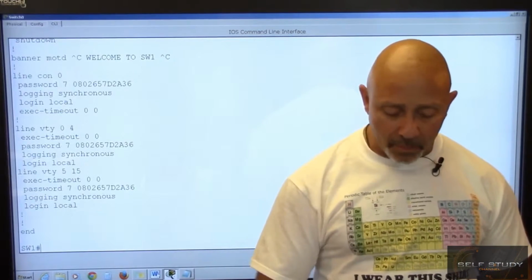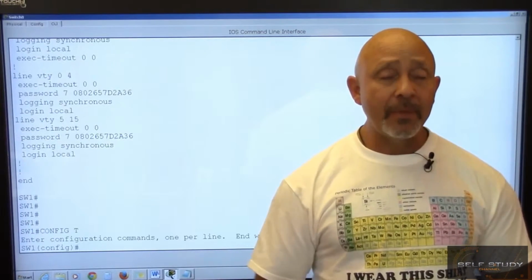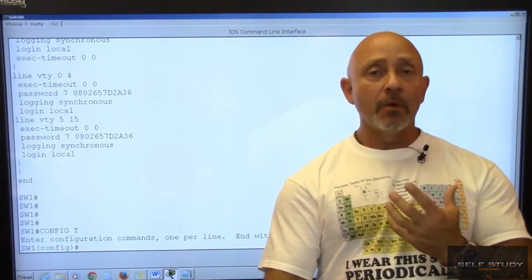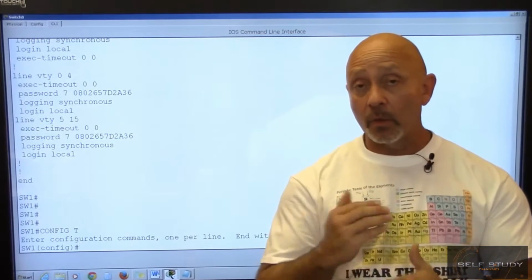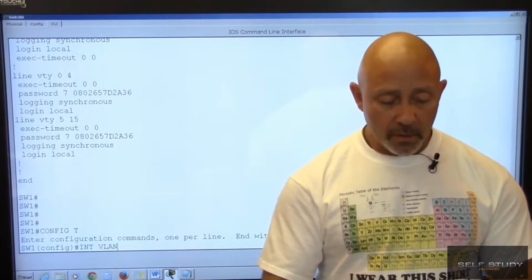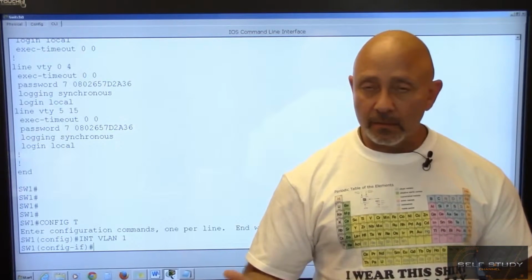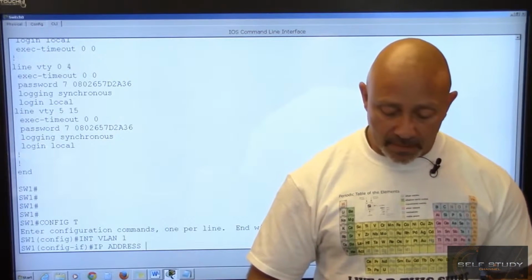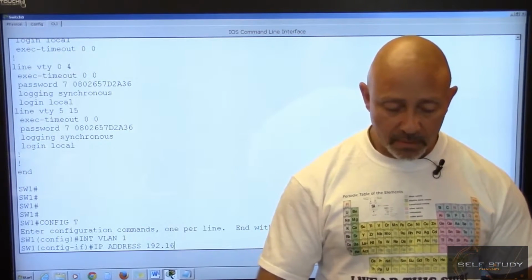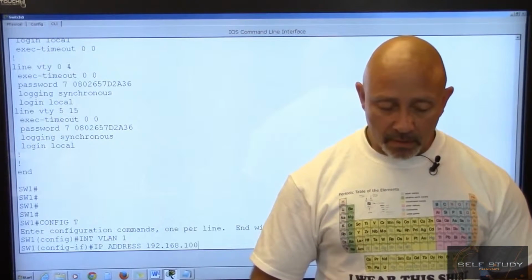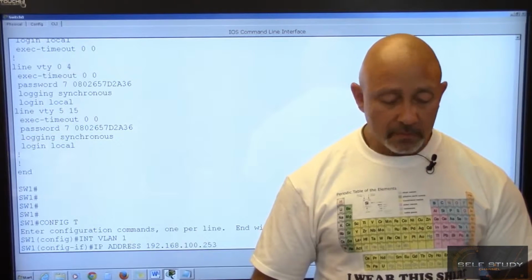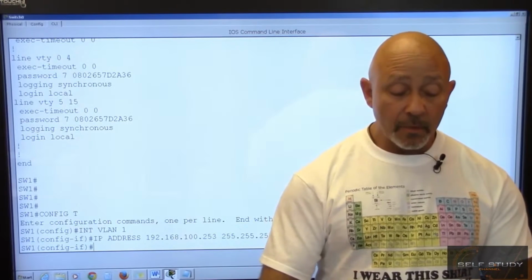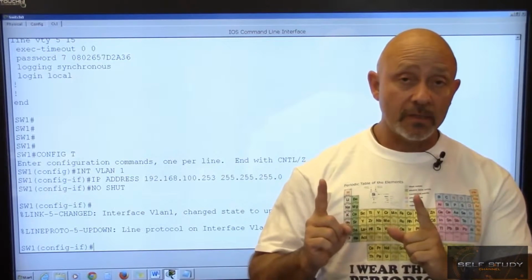Now remember I said it was very important that you will be putting an IP address in interface VLAN 1, because you want to be able, as the IT admin or the main guy that's going to go in there and do changes, you got to go inside the native VLAN. So you go int VLAN 1, you go IP address, and let's say this would be, again as an example, 192.168.100.253 255.255.255.0, enter. And then we need to turn on, no shut. See, I said change state to up.